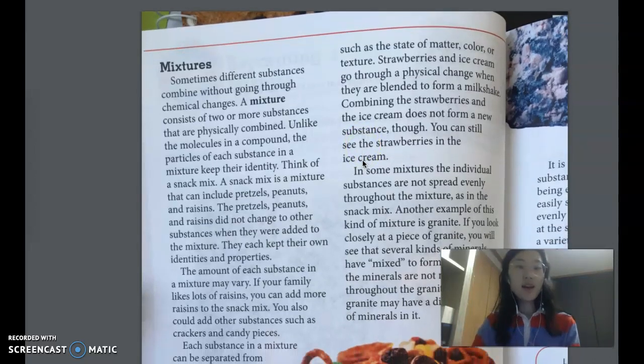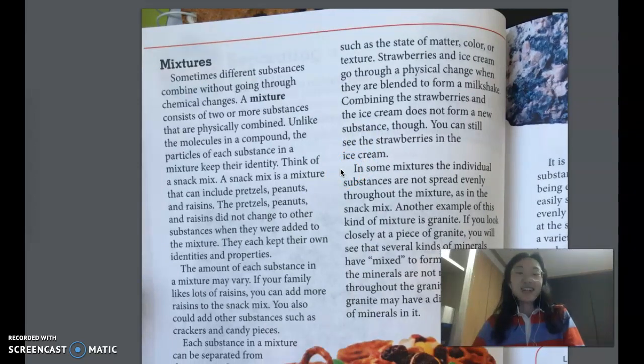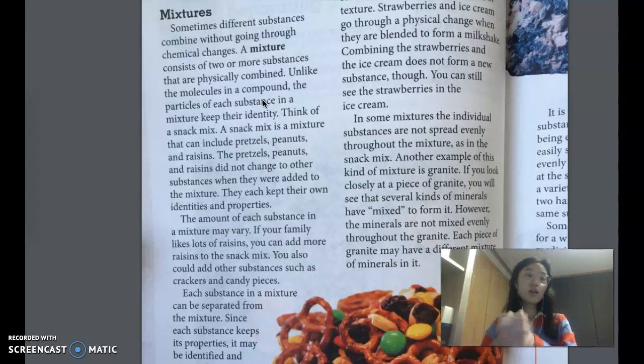All right. Mixtures. Sometimes different substances combine without going through chemical changes. A mixture consists of two or more substances that are physically combined. Unlike the molecules in a compound, the particles of each substance in a mixture keep their identity.